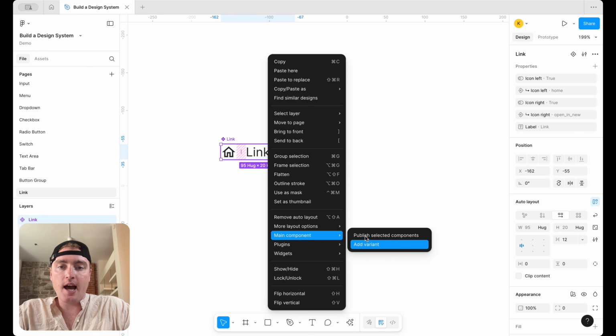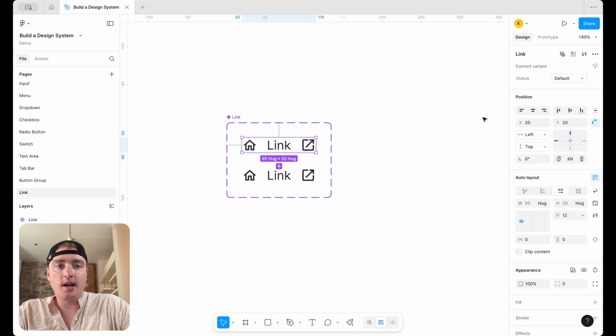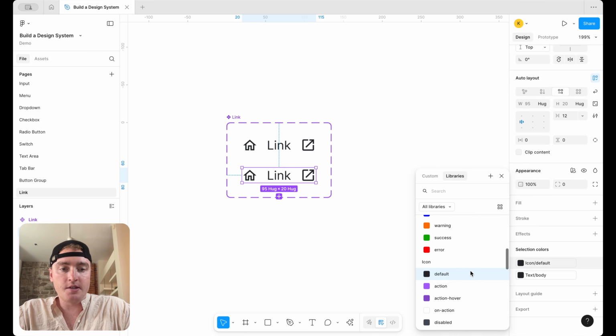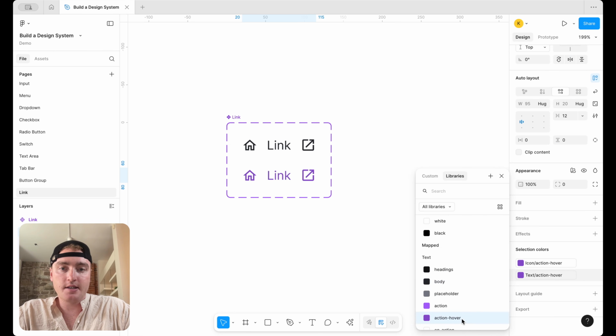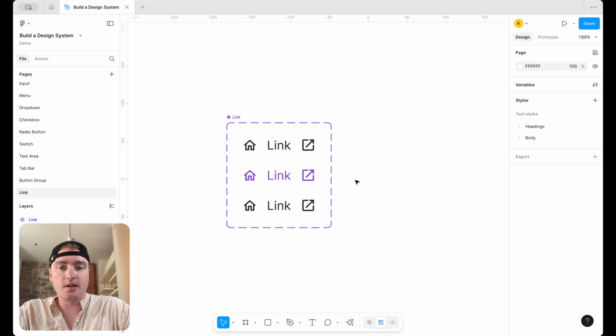So let's go ahead and add in a variant here, one that's going to be our hover. So this is going to be our status. This is going to be our default. And then this here is going to be our hover. So what you can do is set this to your action hover and then your text action hover. And then we're also going to need a focus. This here is going to be our focus.